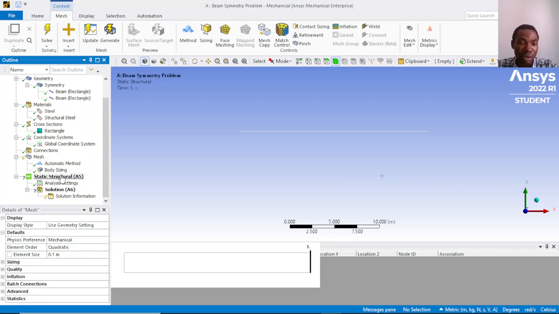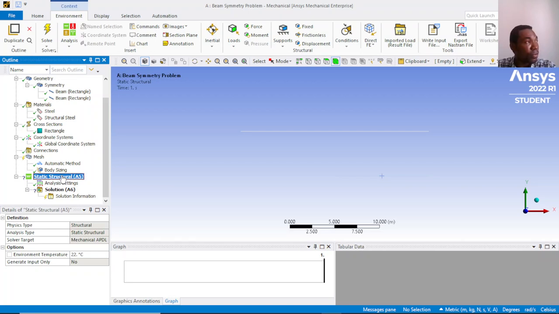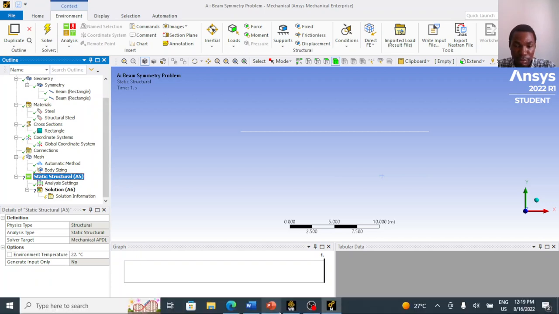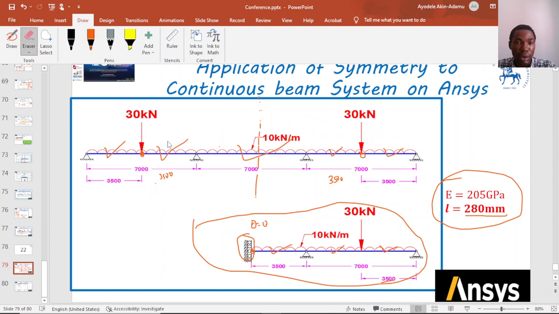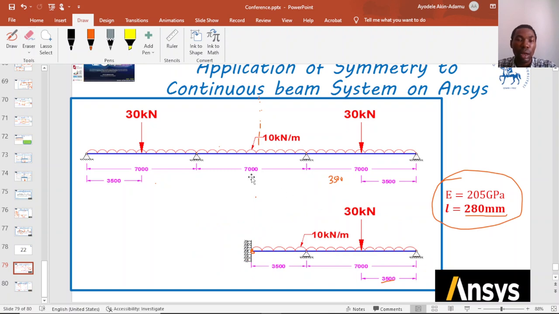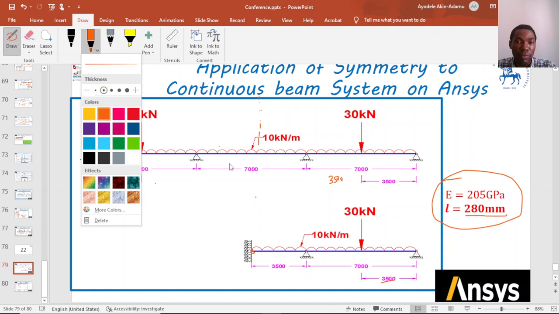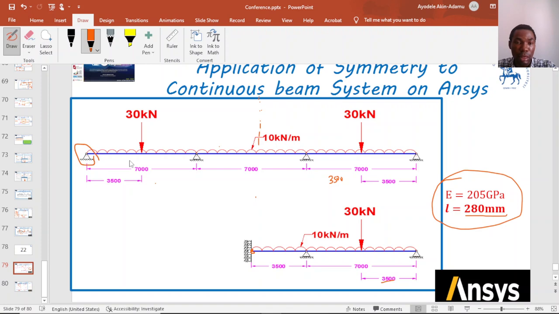So now we move to the static structure. This is where we define our boundary conditions. First, we define our support boundary condition. If we look at the problem on our PowerPoint, let me erase all this. We look at our full span, our full geometric model. We have three spans, and we have a support here, a support here, a support here, and a support here. We have four supports in the full geometric model. So I'm going to place a support at every 7 meters along the full model.